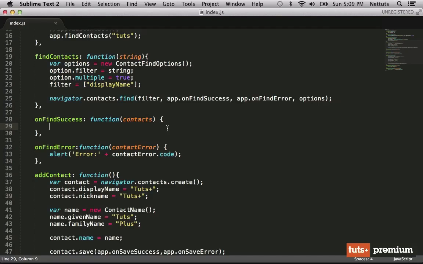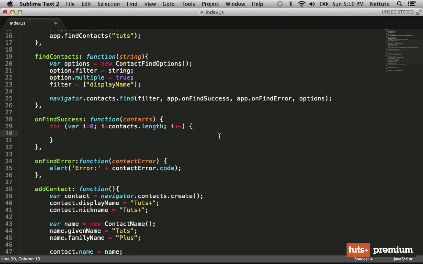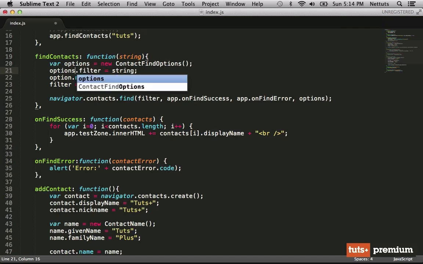Next, we need to do something with our contact objects that are returning. Let's iterate through the entire array and print each of the contacts to our test zone div. So now, for each of our contacts, we're going to go into the test zone inner HTML and add the contact's display name to the div. Before we execute though, I'll just fix a little typo up here. This should be options, as we defined here.